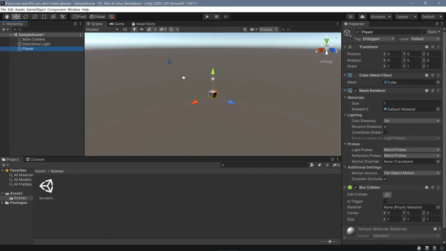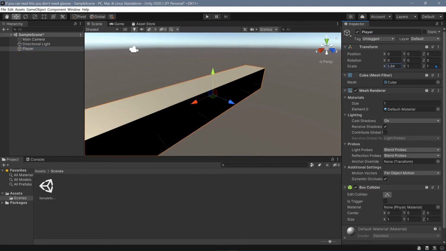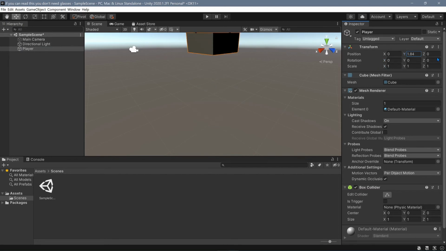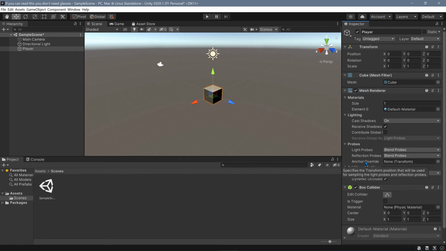You'll notice that in the scene view, well, we have a cube. We can scale, rotate, or change its position. You can always undo changes that you've made with Ctrl and Z or Command Z on Mac. This cube, you'll notice, has three components other than the transform: the mesh filter, mesh renderer, and box collider. Let's go through these components.